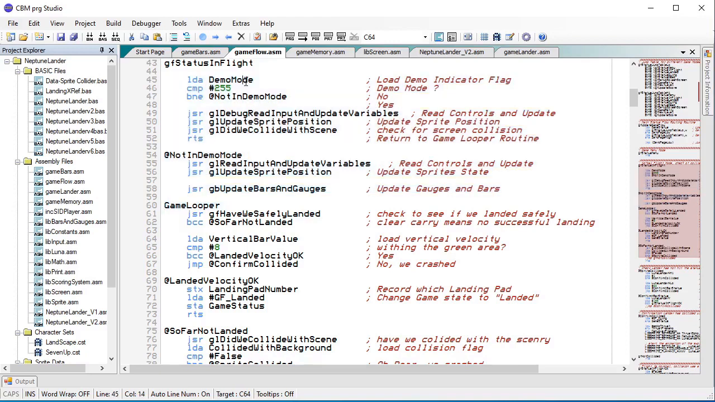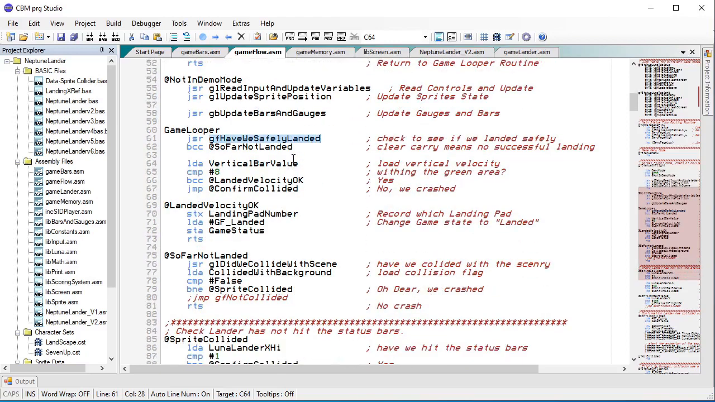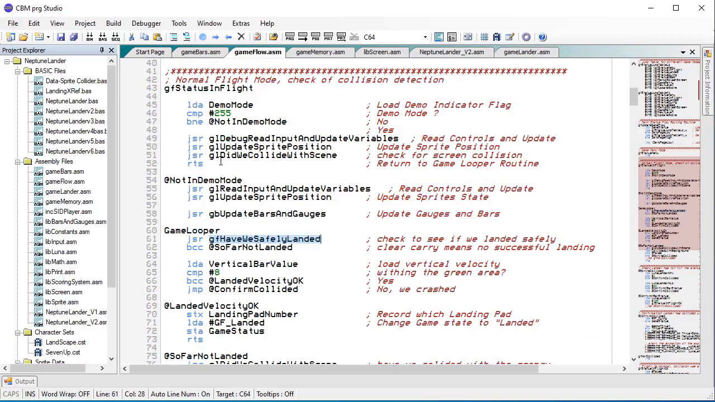So we're testing for demo mode. If it's not in demo mode, it comes here, then it reads and updates the variables. And I've been thinking of splitting this routine up. Update the sprite positions, update the status bar, and then we test whether we've landed safely, which was originally in here. And that has made the main program smaller.